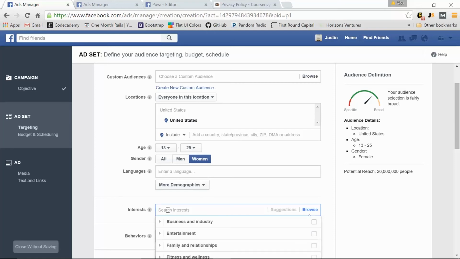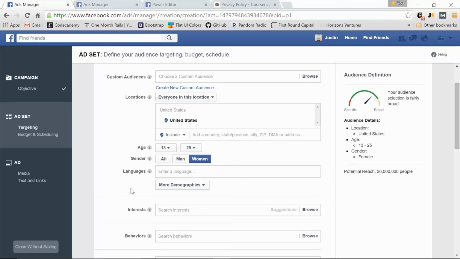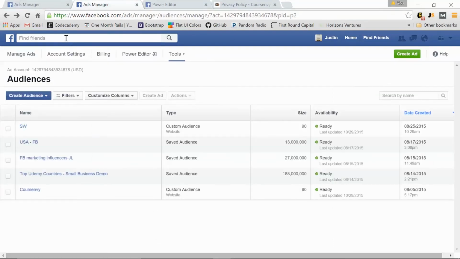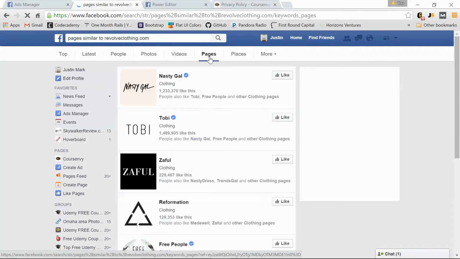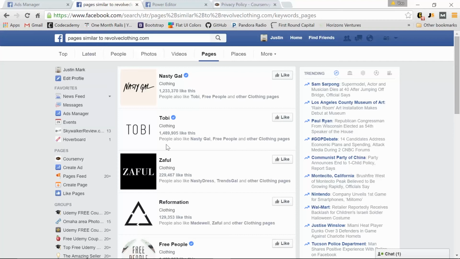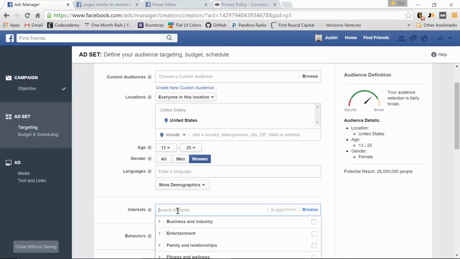Interest. Let's target similar pages here. So let's go up to Facebook. So I searched pages similar to revolveclothing.com. And now here's our top searches, but let's go to pages specifically. So we have Nasty Gal, Toby, Zoffel, Reformation, Free People. These are great. So let's pull these back into the ad.